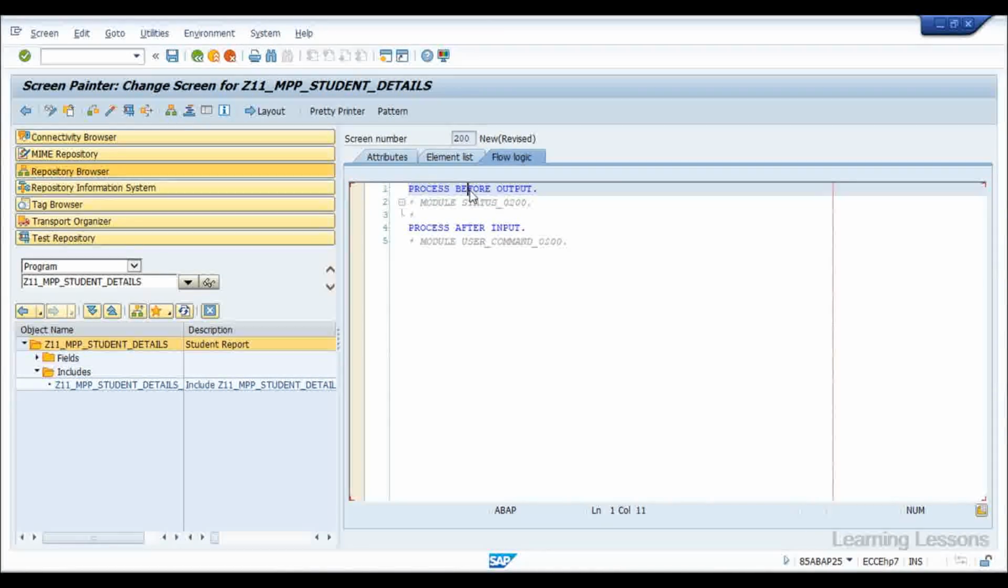Process before output: if you want to write any logic, you have to write it in the status module. Process after input means what will happen when the user clicks on create. What we call in SAP a user command. When users click on some button, or activate, or save, all we call user commands. That's why you can see here module user command.